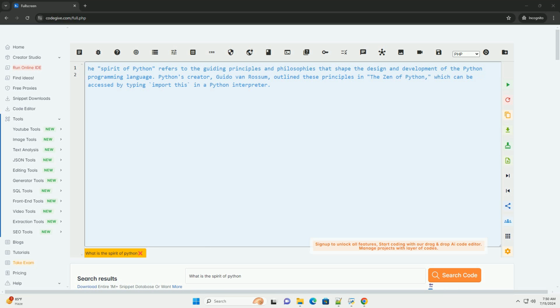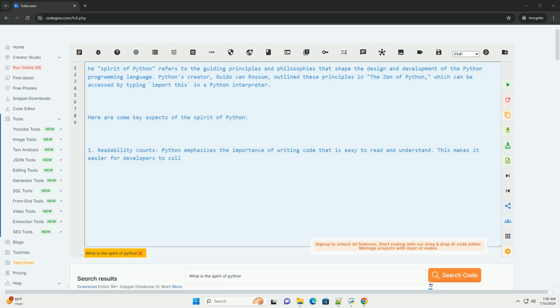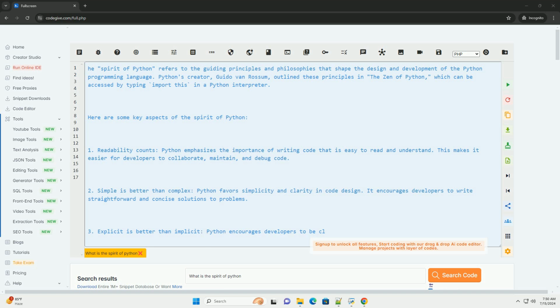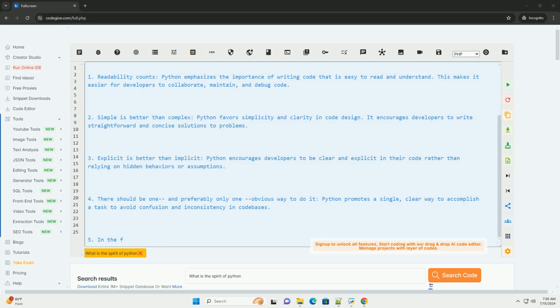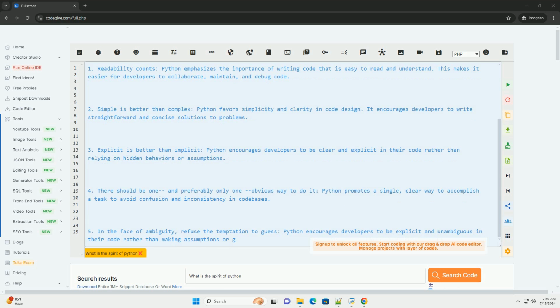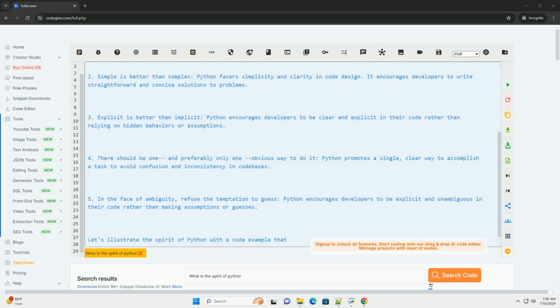The spirit of Python refers to the guiding principles and philosophies that shape the design and development of the Python programming language. Python's creator, Guido van Rossum, outlined these principles in the Zen of Python, which can be accessed by typing import this in a Python interpreter.